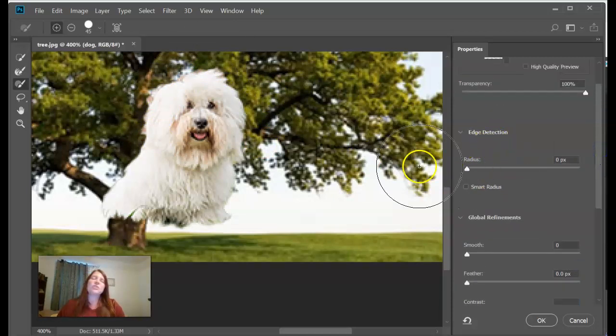This edge detection, if the edge has a little bit of fringing, you could sometimes just increase that radius a little bit. Like if there was a little bit of white around the edge of something when you selected it, it would get rid of that, for instance. You could do a little bit of edge detection.